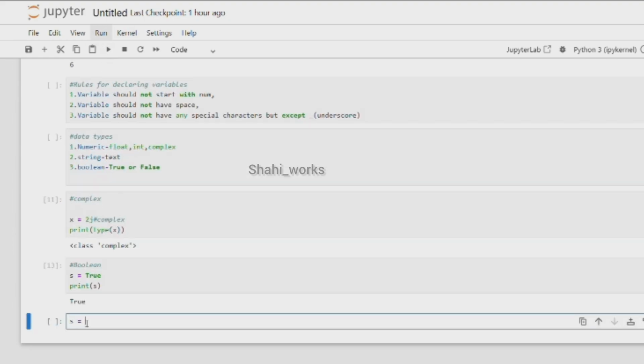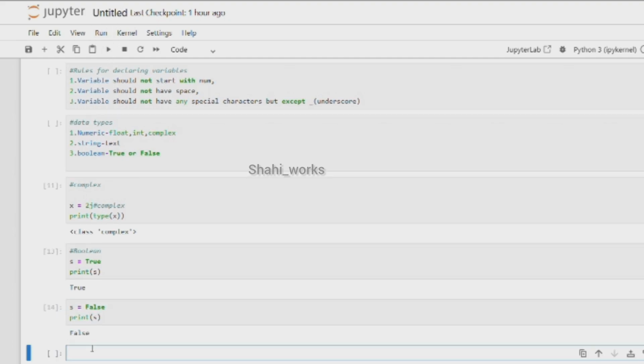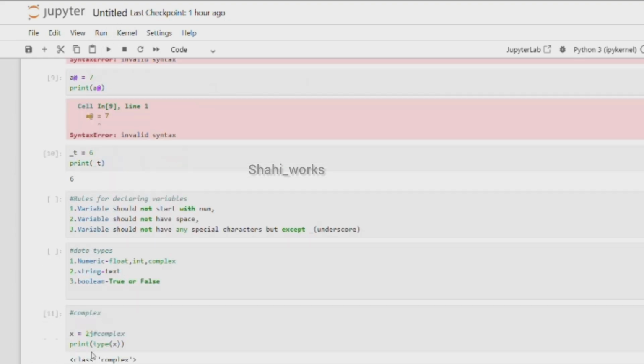Now yes equal to capital F False, print yes. Here you can see it's showing False. So I hope now you understood.